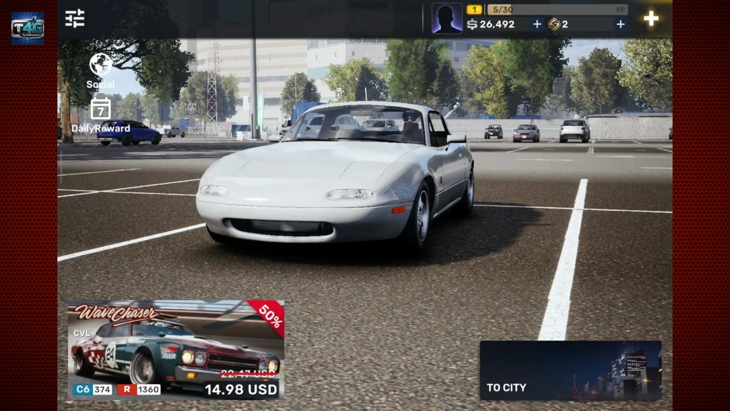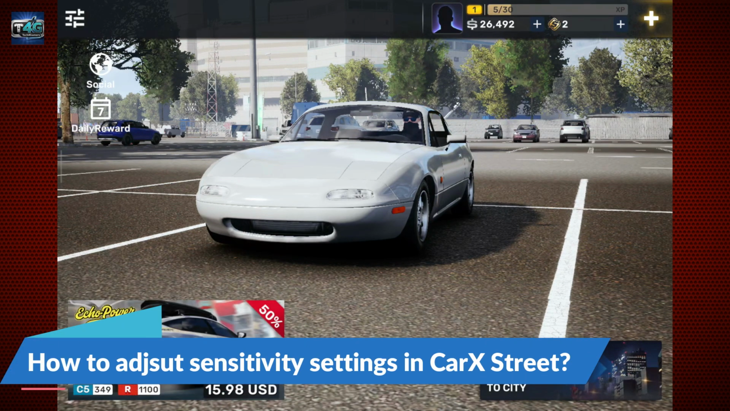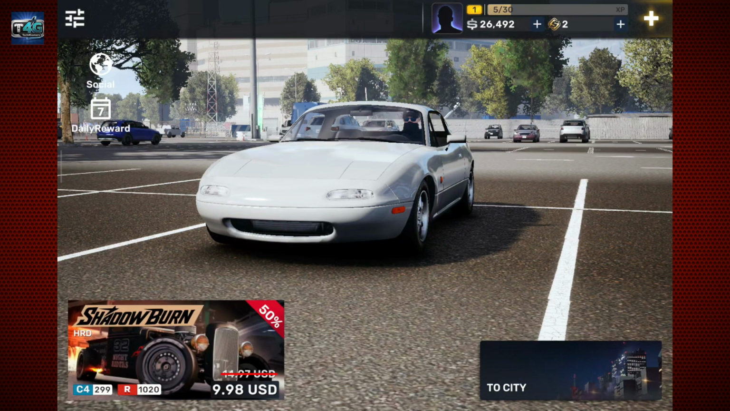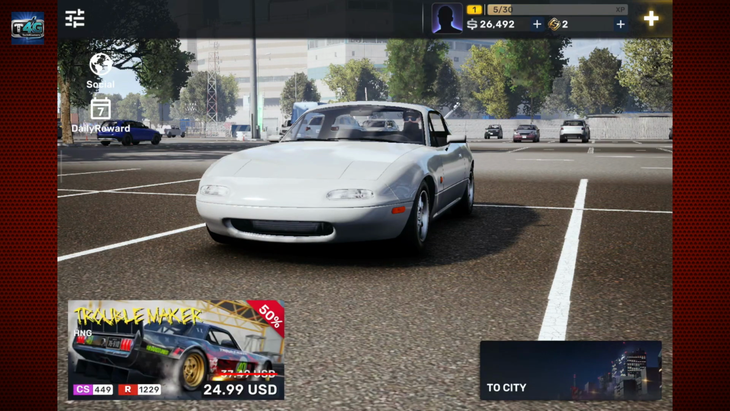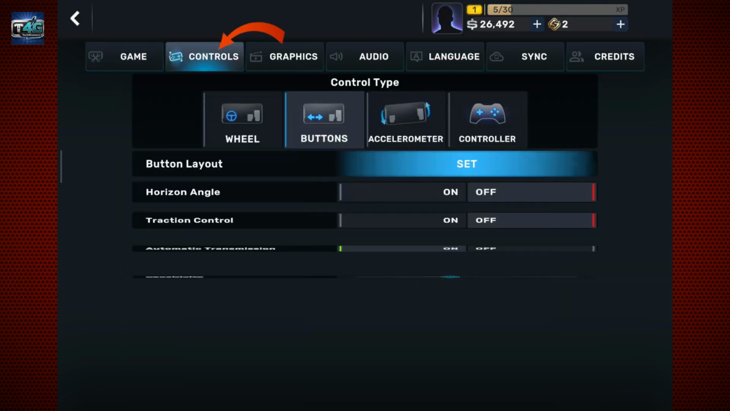Today in this video, I'm going to show you how to adjust sensitivity setting in CarX Street. To adjust sensitivity setting in CarX Street, first of all, open the CarX Street game on your device. Once you're inside the lobby screen, go to the upper left corner and tap on the Settings button. From the expanded menu, click on Controls at the top.